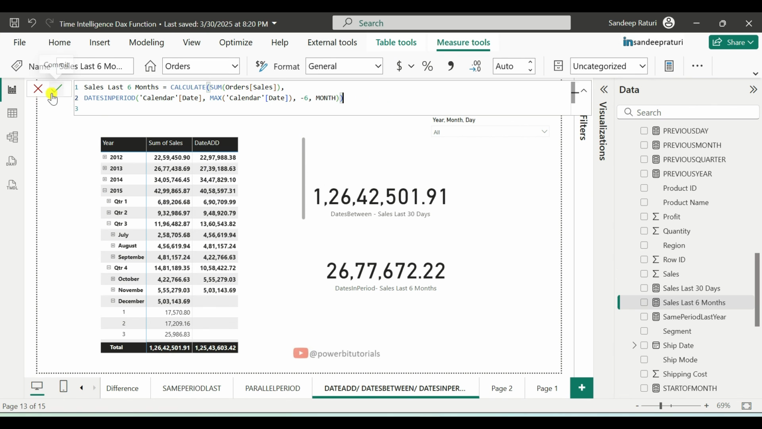And after that I click on commit. Now let's understand the DAX code. Here I used the CALCULATE DAX function, which is used to modify the filter context and perform a calculation. And after that I used a DAX function to calculate the total sales as the first argument. And in the second argument I used the DATESINPERIOD DAX function with a few parameters.